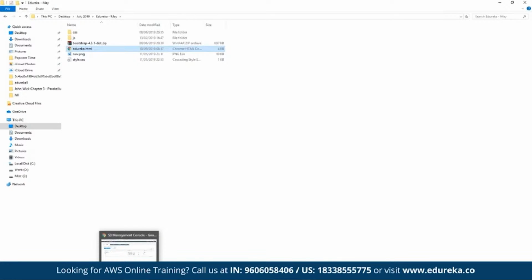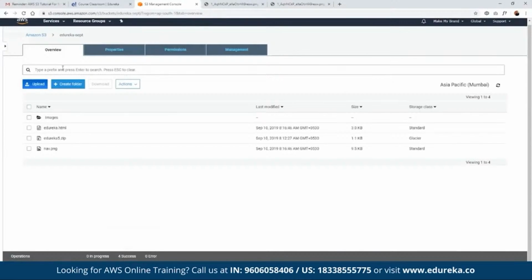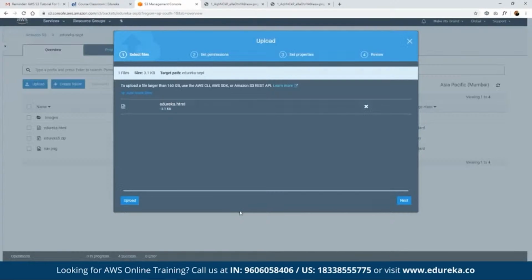Add files. Again, we can save the file. As you can see, now this is currently updated. So we can upload this file, click on next, the same class as standard, and now upload.